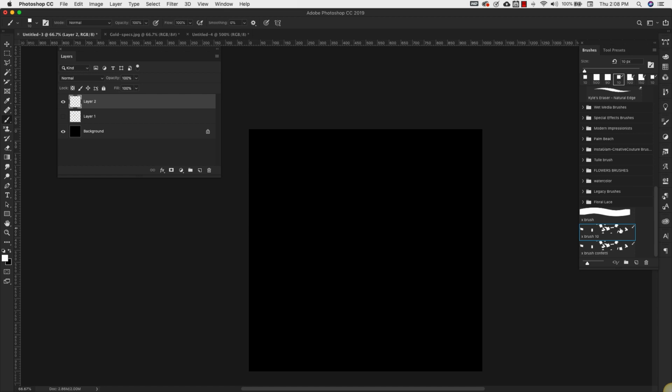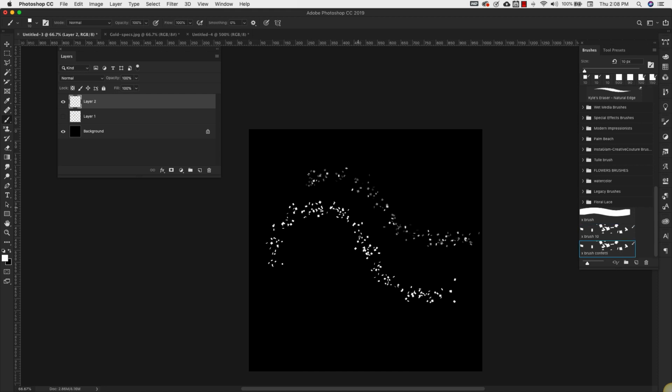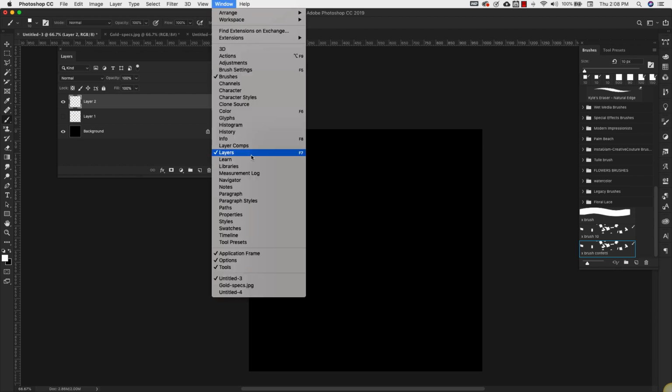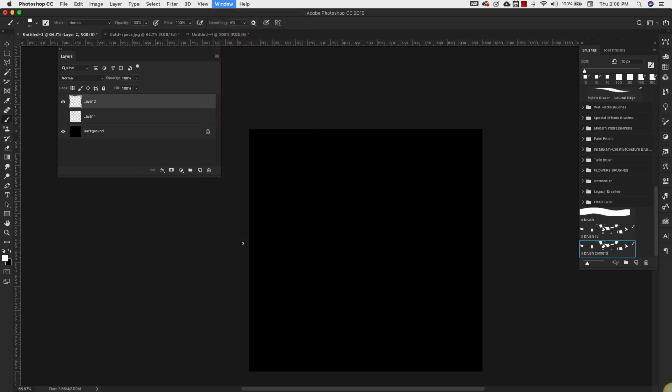This is not a mixer brush. This is just a regular brush. And I can get any color I want. But with these, I cannot get that glitter pattern loaded that I wanted. So I'm going to come over to my tool presets. Now, if you don't see it here, you'll just come over to Window and search for Presets, Tool Presets.